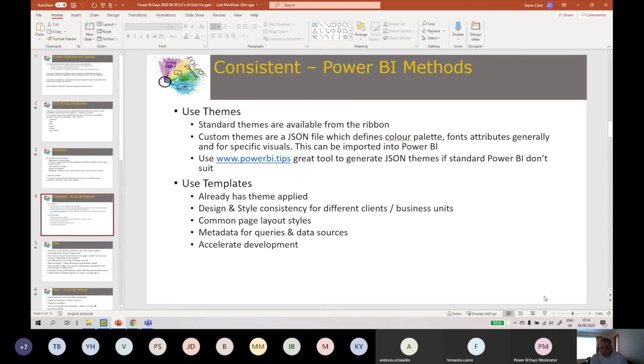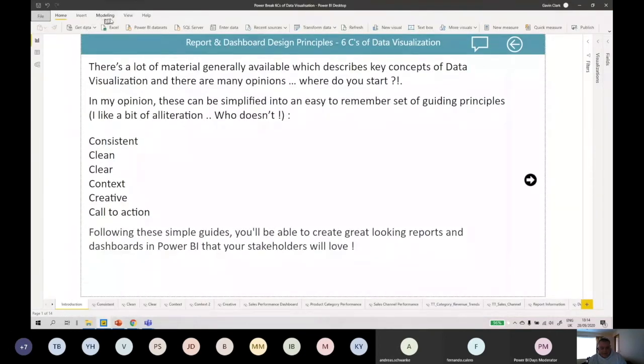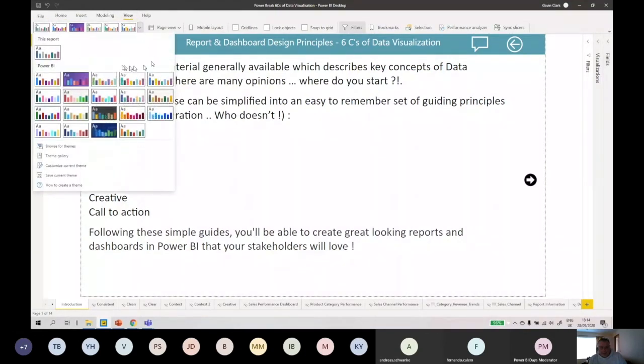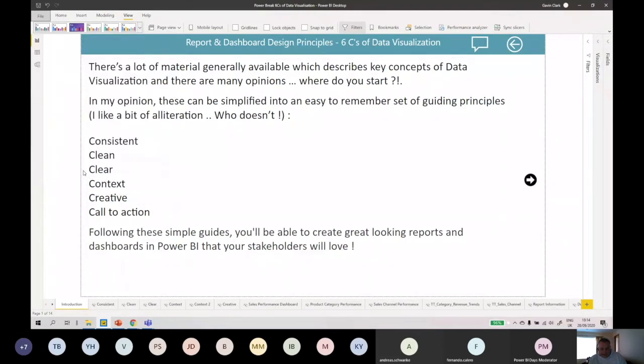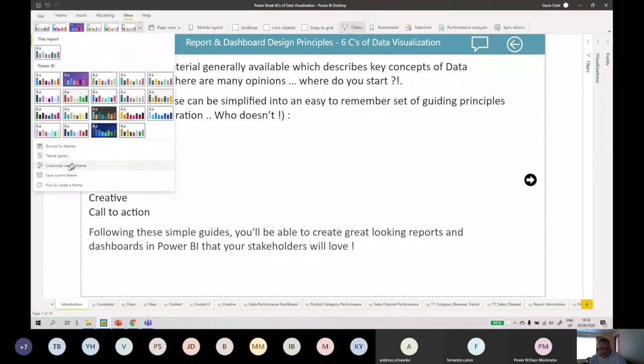So there's a few things we can use, right? For those of you who are familiar, we've got themes, which are available from the ribbon. If we go into Power BI Desktop, we do have the ability to switch to the view there, and then we've got various themes that are already pre-built. I can just select one of these themes, or I can start to customize the current theme as well.